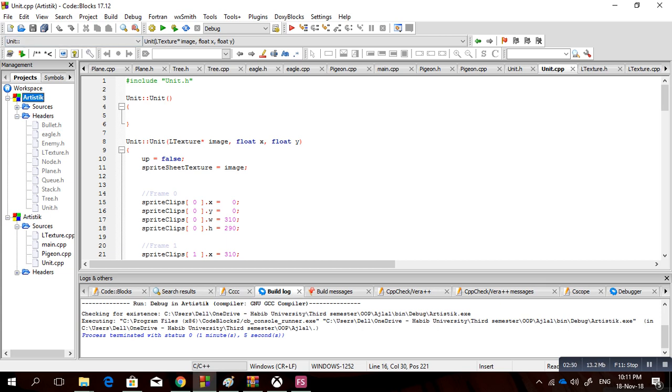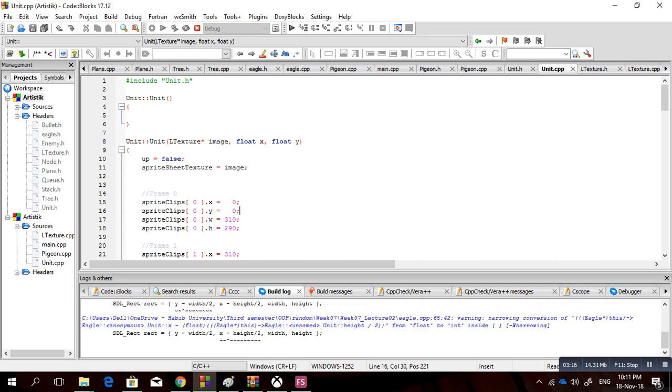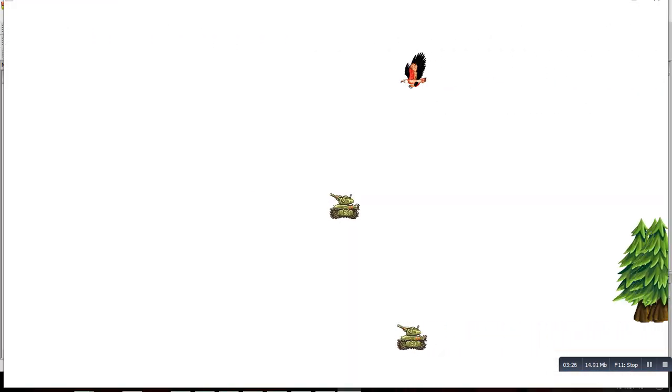So I'm going to run my project now. Yeah, it's heavy and it will take time. So yeah, it's working. This is what I've been doing up till now. These are the trees that I'm generating. The distance between them is being generated randomly, and then there's an eagle which is flapping.